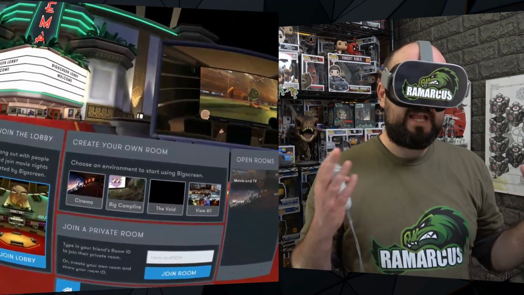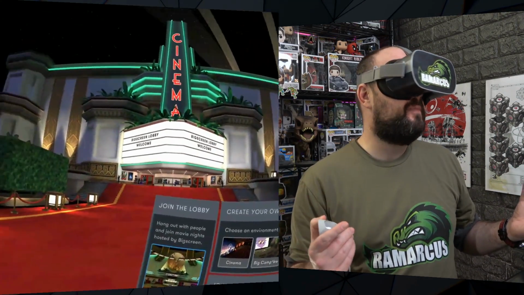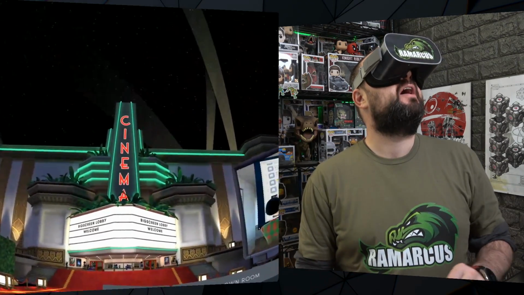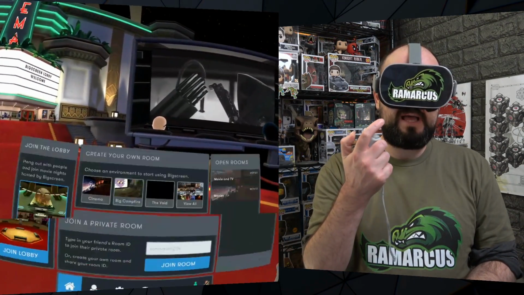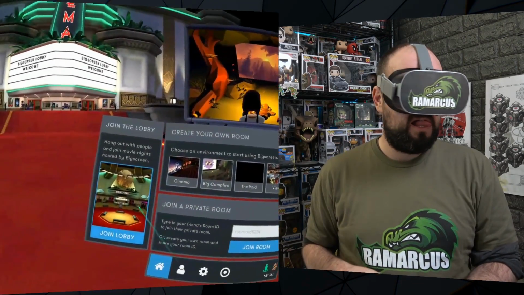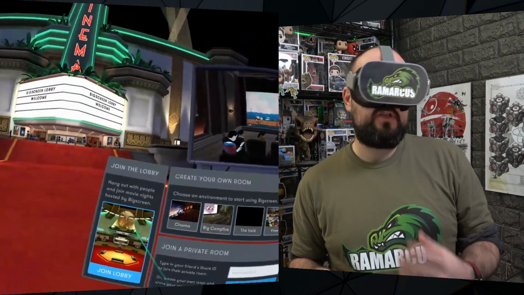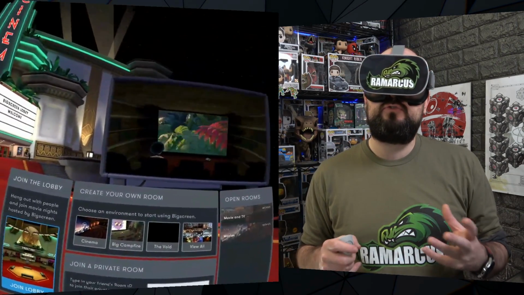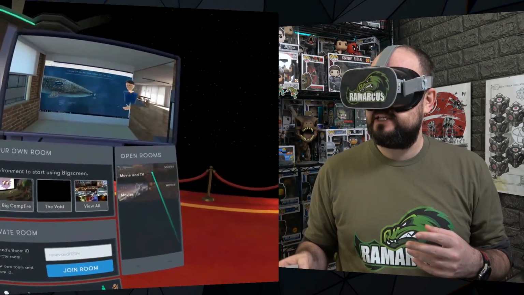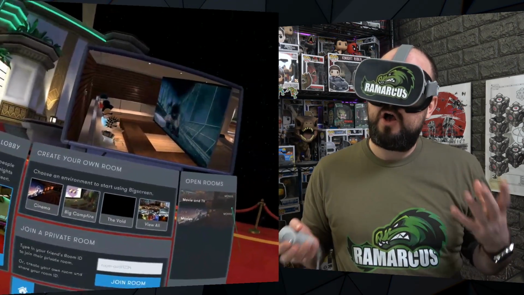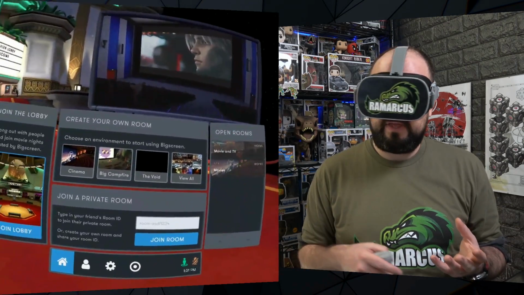So here we are in Big Screen. You start off in a cinema lobby, or I guess an entrance outside a big cinema, and you get this menu. If you click on your touchpad, you bring the menu up and down. On the left hand side there's the option to join a public lobby, so that's where other players that aren't in an actual room will go and chat and catch up. On the right hand side are any open rooms, so if people are hosting a room and they're okay for people to join, they'll have the options available there.